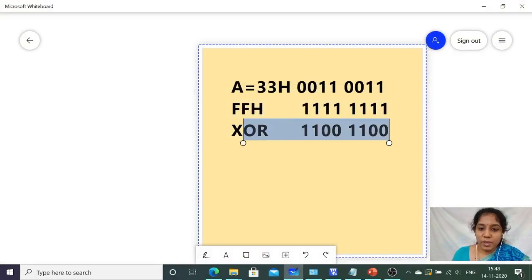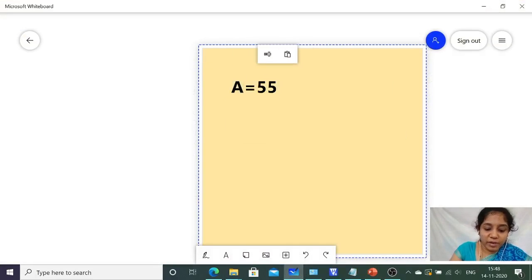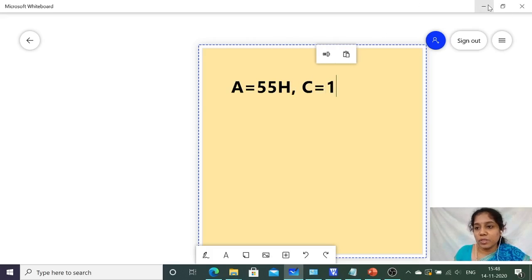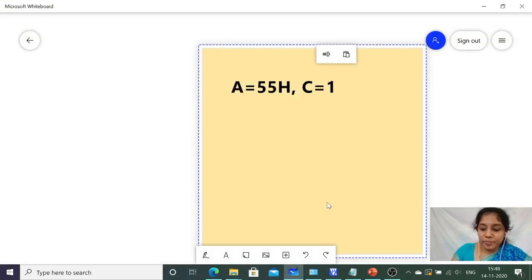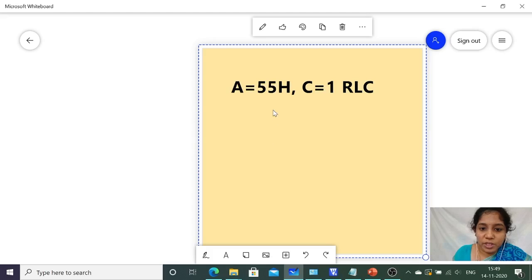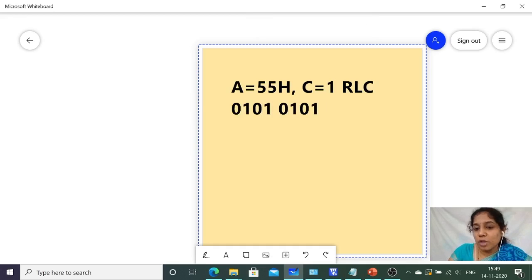What have they given? A is 55H, and they have given that carry is set. What is the operation that they are performing? Rotate left through carry accumulator. So the rotate left through carry operation is performed. So what happens? How will you write 55H? It is 0101 0101.